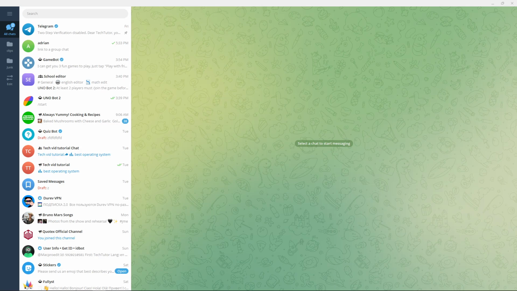In today's video, I will walk you through how to add multiple photos to Telegram desktop profile.